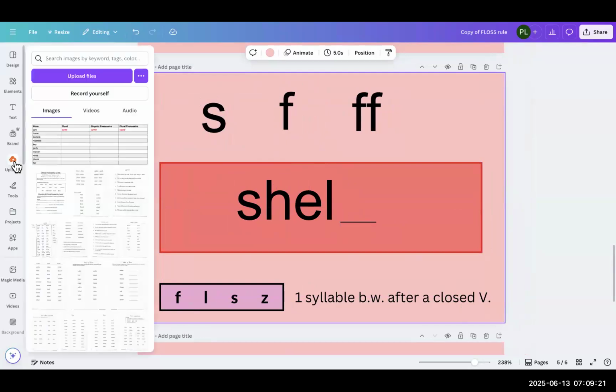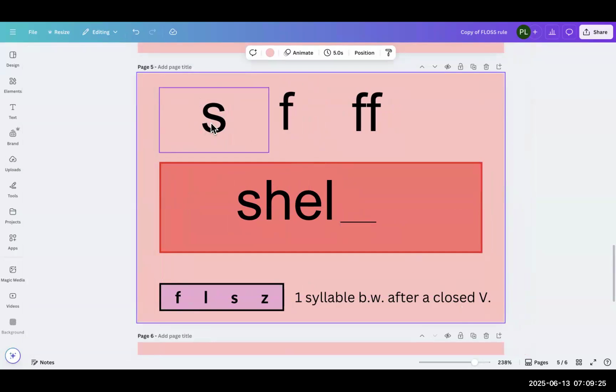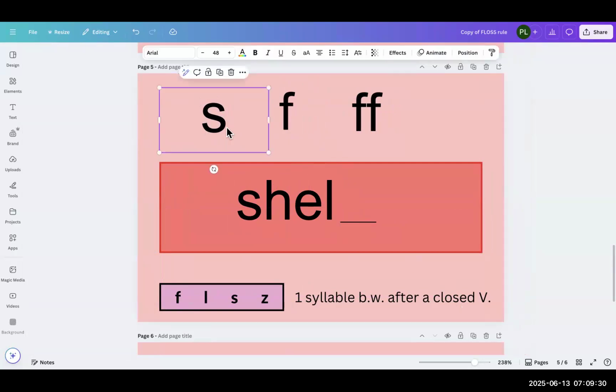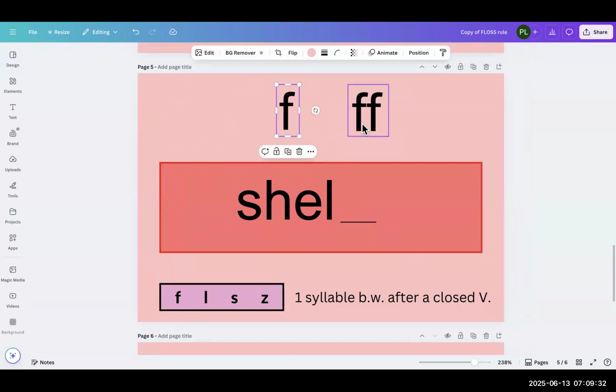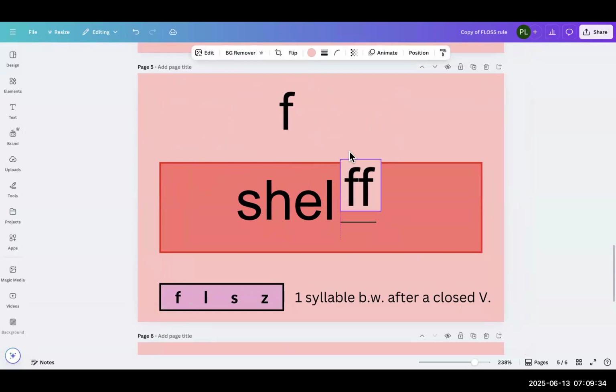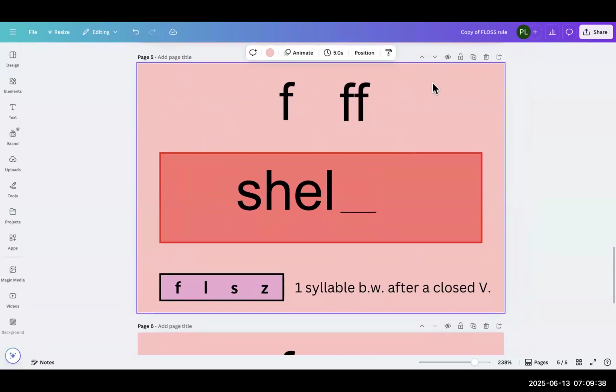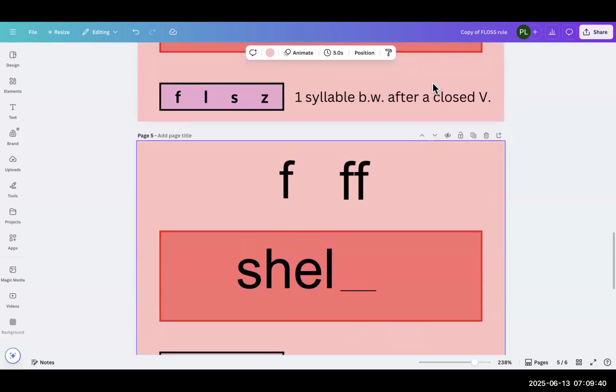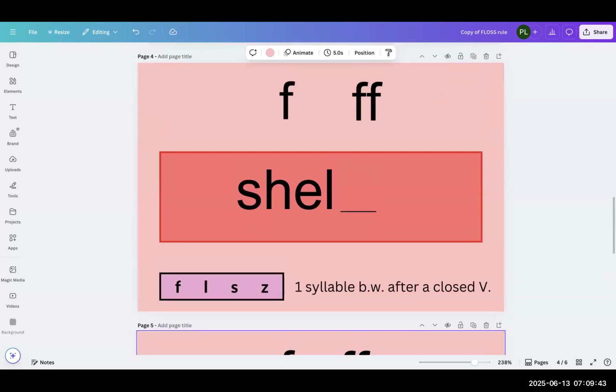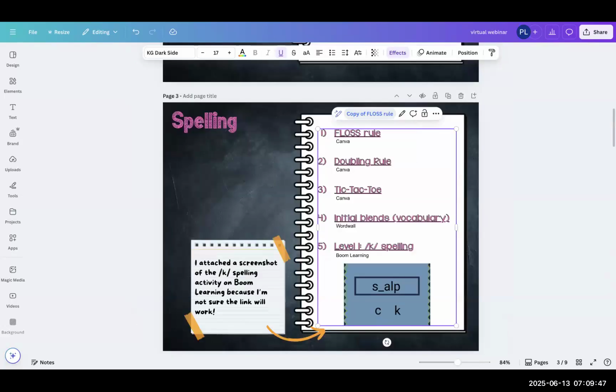Or you can go over here to upload, and you can upload files from your desktop, probably. So that's what I did with actually the F and the FF. Yeah. So those were screenshots. And this will be fully editable whenever you get it. So you can do whatever you want with it. So let me go on back to, and this is the doubling rule.